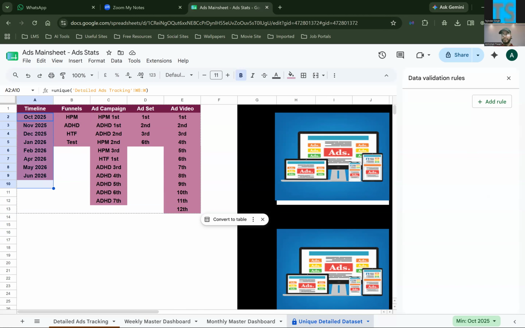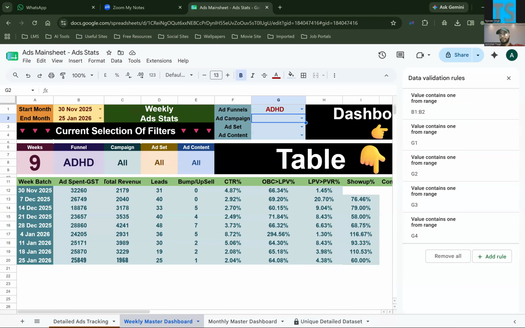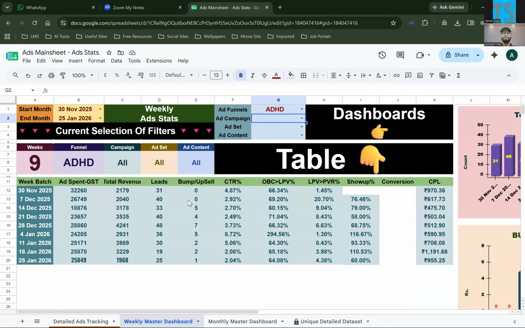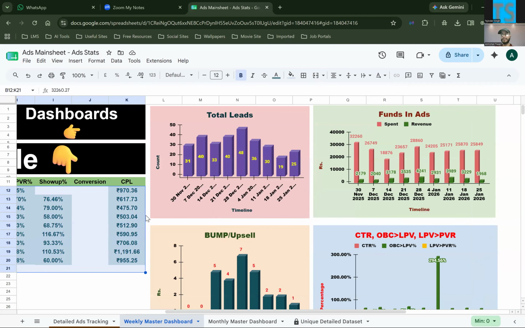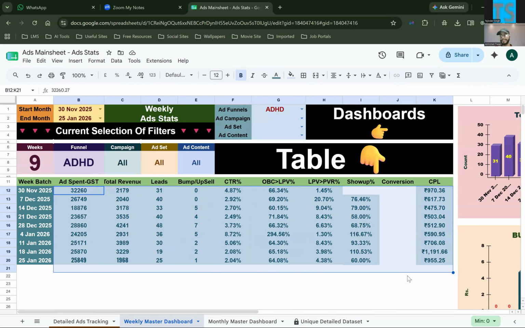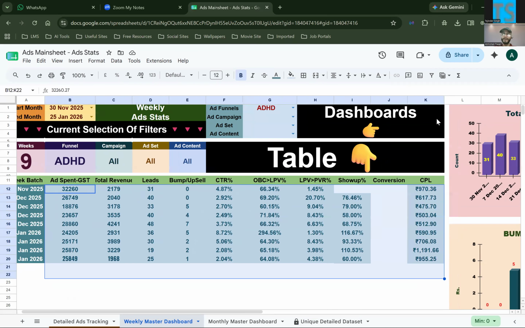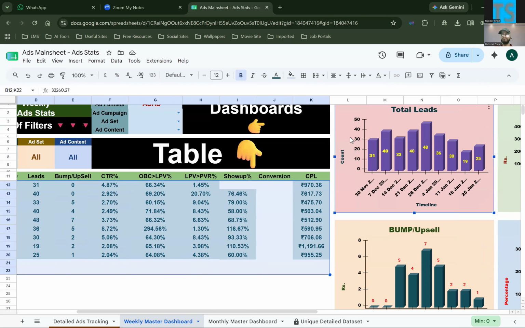Okay. Once this is clear, let's talk about dashboards. What kind of dashboards do we have? There are two kinds of things on this particular sheet. First is about your numbers, these particular numbers which we have mentioned here. And then we have dashboards based on these numbers. These dashboards are completely linked to this data set only. There could have been a way to link the data directly to this detail ad tracking sheet, but that would be messy, because once you keep adding data, there is no way to filter it out. Then you would be using pivot tables and slicers to sort it out, and that would only create a mess.